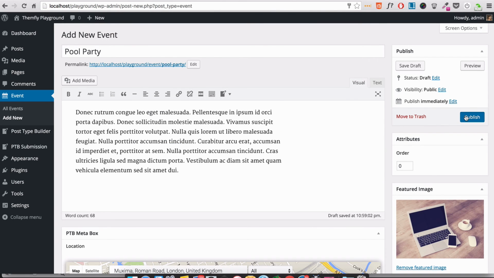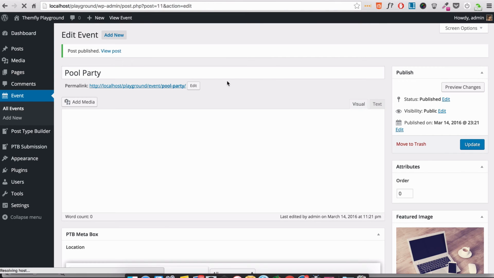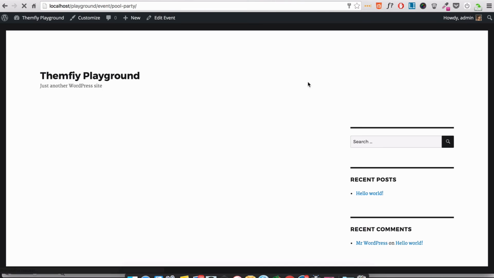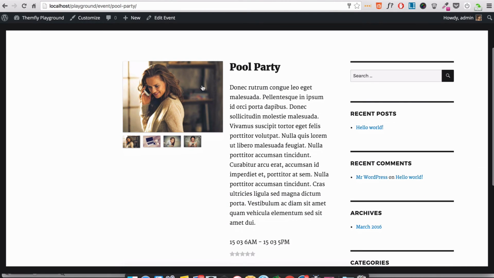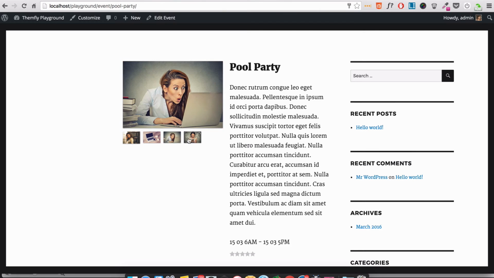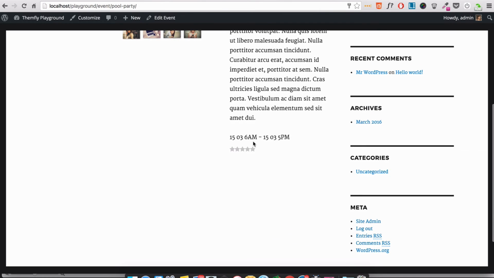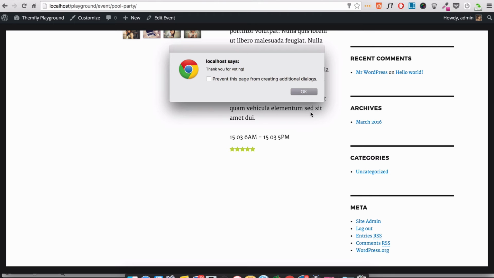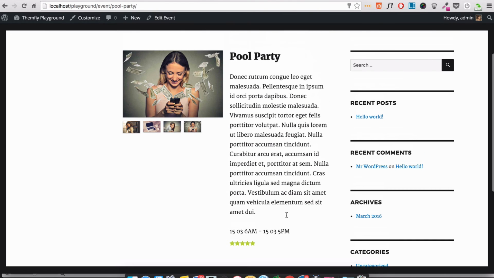Once you've filled in our custom post type, let's publish this and view what this looks like on the web. As you can see, we have our gallery here, our metadata with our rating field. But what we have here is the date underneath the content. So let's go back and change that.